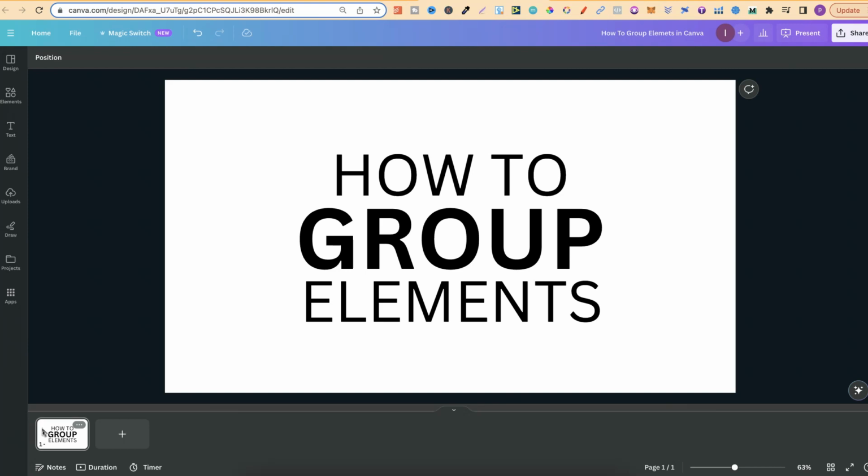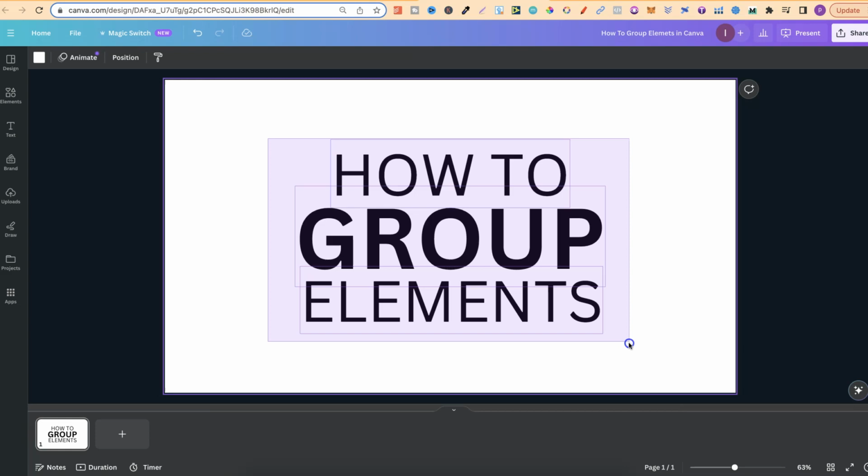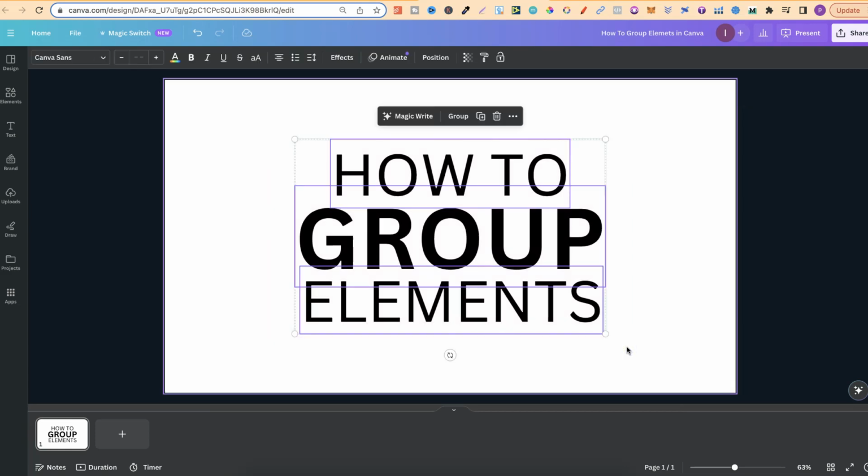In this Canva tutorial, I'm going to show you how to group elements. Now, this is really easy to do, but what we want to do, if there's some elements, some text, or anything that we want to group together, we want to select all of what we want to group together, and then from here, we can simply go to Group, just here, and then they're grouped.